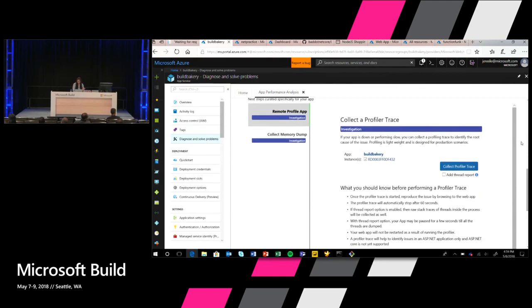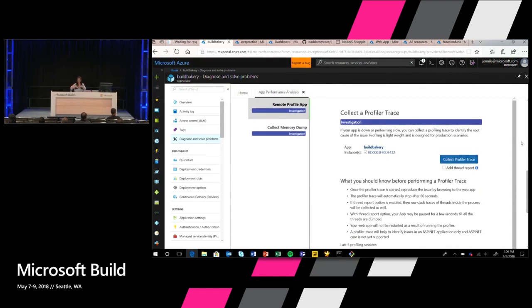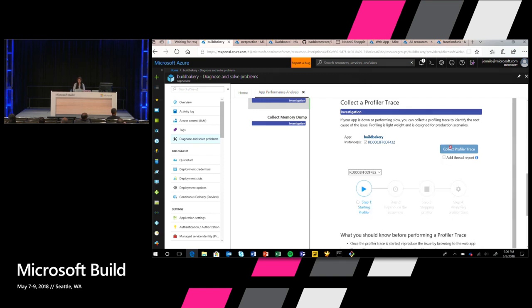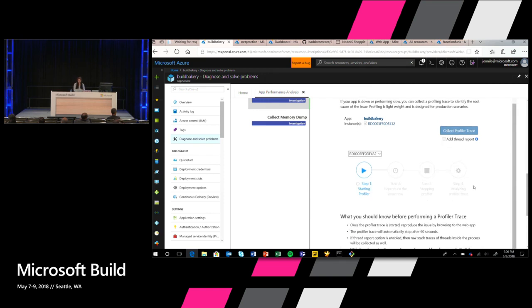What I really like about this is that we call this actionable documentation. It has all of this information right here, but you can actually do this right here without having to go to another tab or click away from this screen. So you can go ahead and start collecting a profiler trace. You can see it'll go through all four different steps. And basically why I would do this is that if my app is down or running slowly, I can collect a profiler trace and identify the root cause.